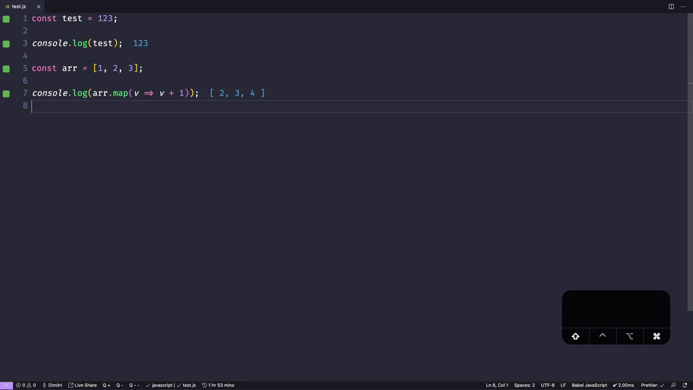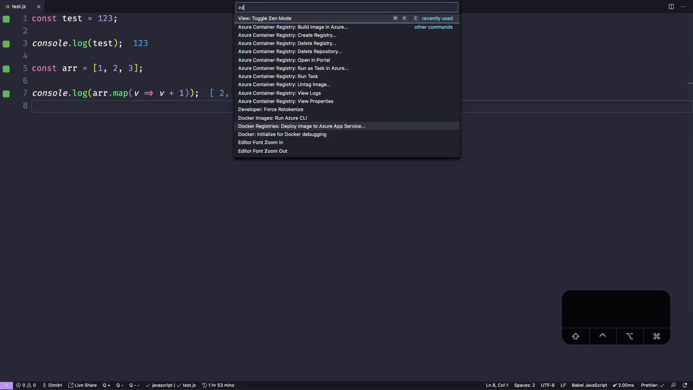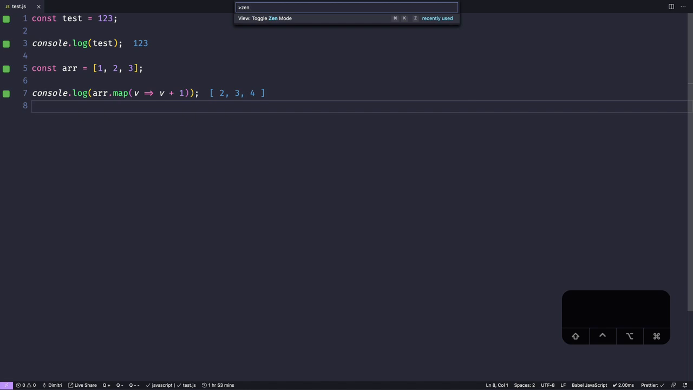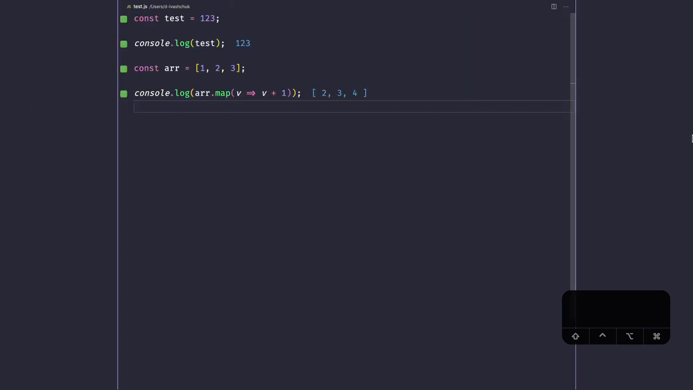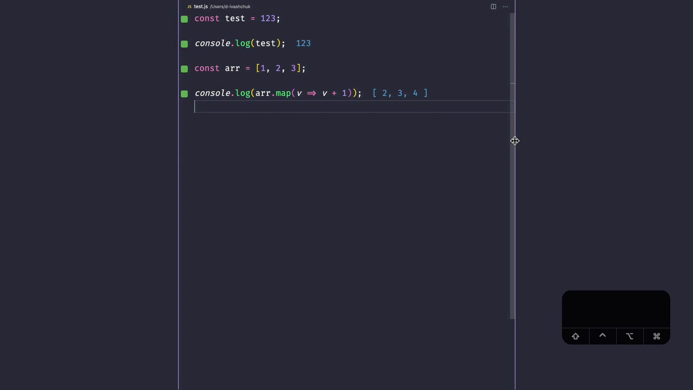But we could actually make it even better and enable the Zen mode. Zen mode is something that actually removes all the distractions from VS Code. It just turns your VS Code into a really nice panel view in the middle of the screen, which would make it even easier to play around with JavaScript if you're just starting, for example.